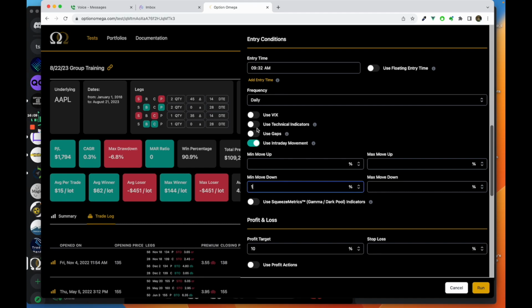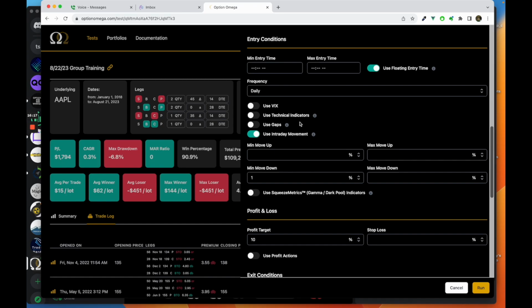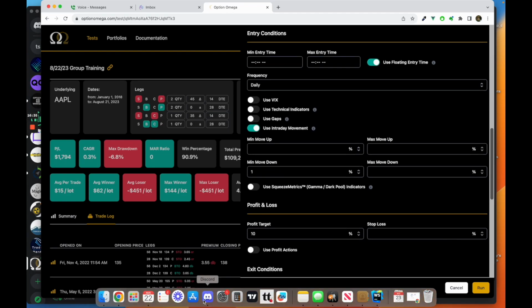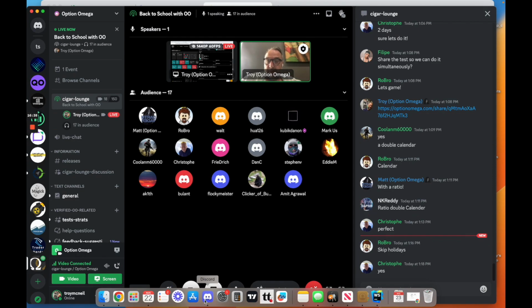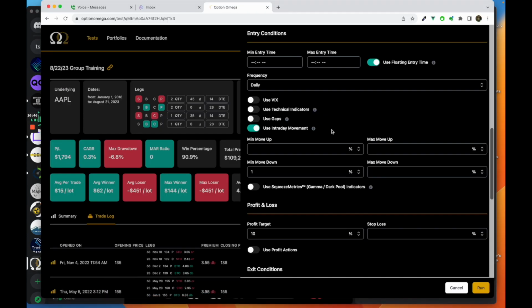So what this is going to do, it's going to say at 9:32, check if we've had a movement down, right? But that doesn't necessarily work for intraday. So what I want to do is remove the time. I want to make this a floating entry time, which is basically it's going to open the trade at the first available time based upon the intraday entry conditions. So as soon as the SPX goes down 1%, I want to put this trade on. That's what we're saying, independent of time. It could be 3:30 in this test. It could be 10. It could be 9:45. But as soon as we go down 1%, I want to put this trade on, independent of what time it is. So let's keep going.